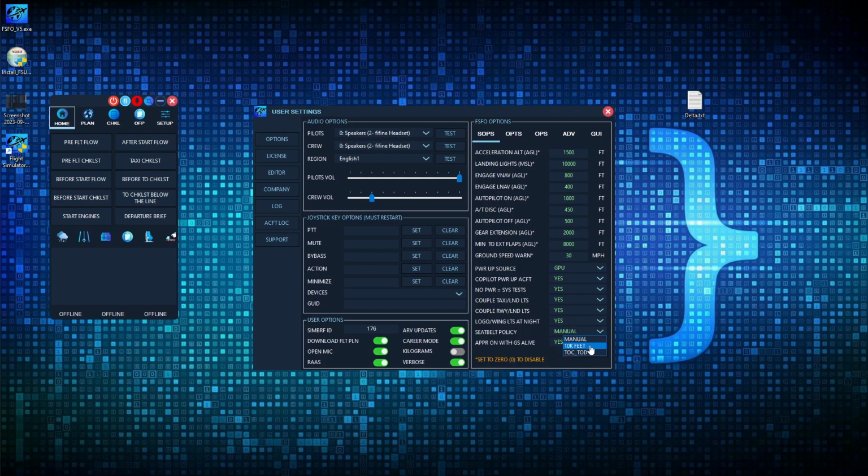Seatbelt policy. If you set it to 10,000 feet, the copilot will turn off the seatbelt at 10,000 feet and turn them on the other end. So on the departure, or excuse me, on arrival, he'll turn them on when the aircraft falls below 10,000 feet. He'll also make an announcement to the PAX that the seatbelt signs are turned off. You're free to move about the cabin.